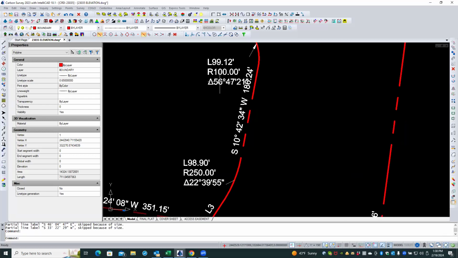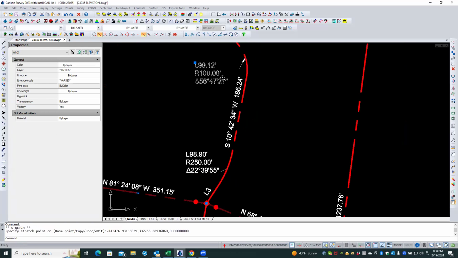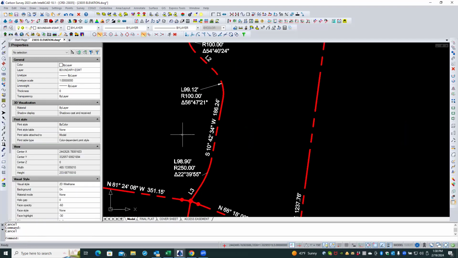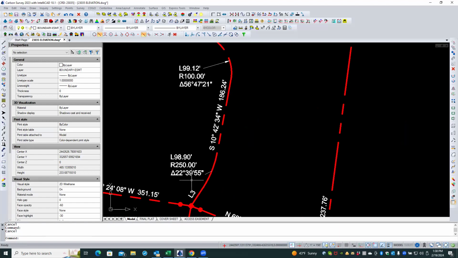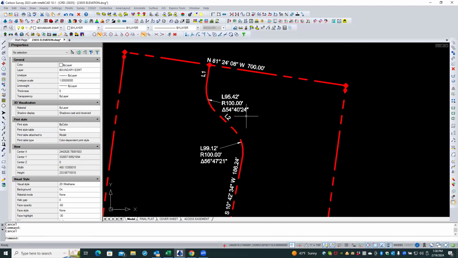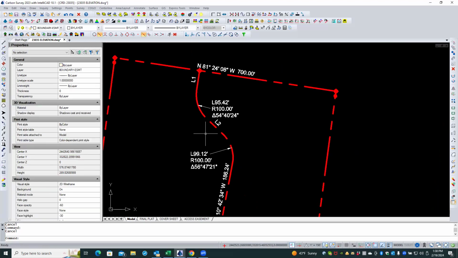Right. I would also think maybe we'd scoot this around a little bit and put L equals and R equals and delta equals. Yeah, we can. Probably would be a little nicer, I think. And also, you see, there's no indicator where those PCs and PTs are. Yeah, no, I need to put points in there. So should I go ahead and do that now?